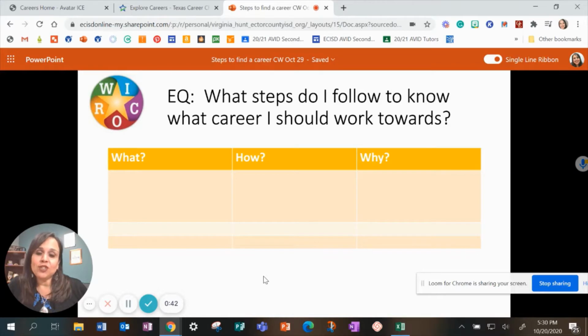The essential question for today is, what steps do I follow to know what career I should work towards? Today we're going to set up 3-column notes. The first column is what, the middle column is how, and the last column is why. We will be taking most of our notes on our first 2 columns. I'll give you a little bit of time to set up your notes.